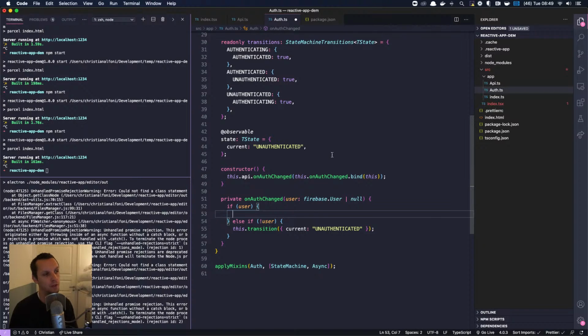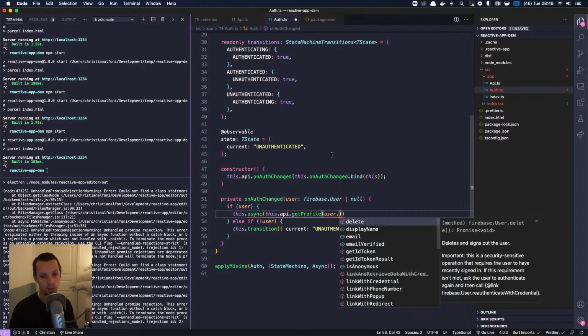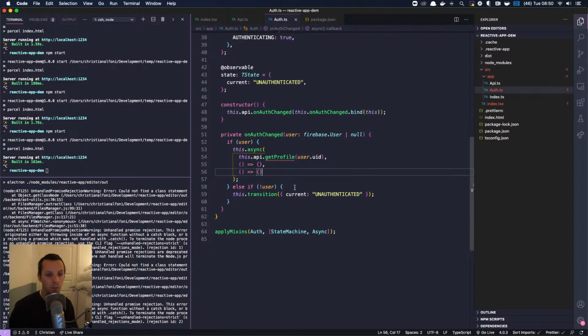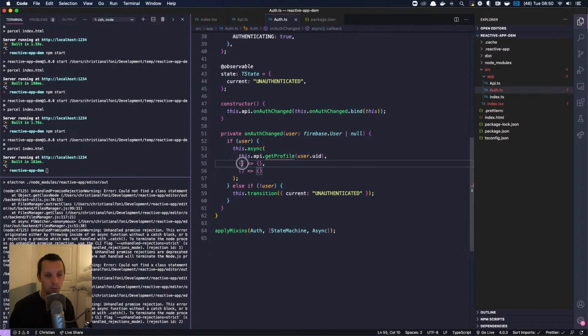So what we want to do here is, well, we want to grab the profile and we want to grab the family. But first we will need the profile. So we'll say this async, this API get profile user UID. And then we have a couple of cases here where we might get the profile or we might not get the profile.